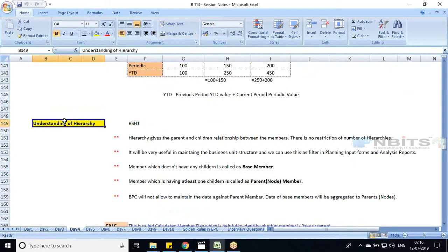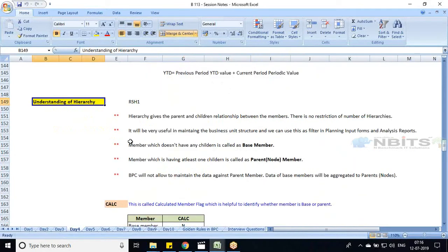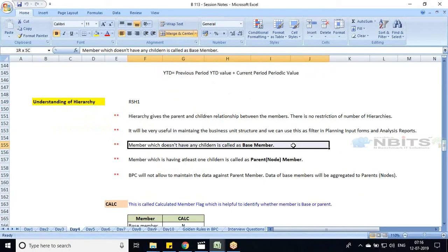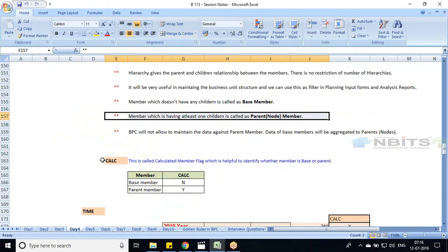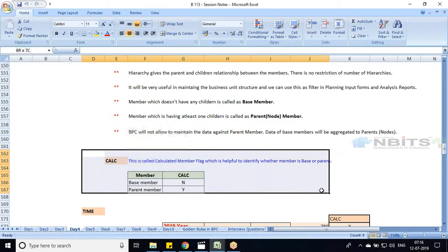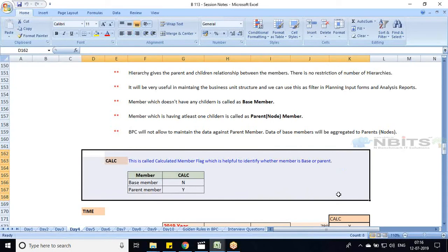So hierarchy. In hierarchy we have a concept called base member and parent member. Hope everybody understood what is a base member and what is a parent member, and BPC will not allow us to save the data against a parent member. And another important thing is one property will be added by the system. I'll show you once we connect to the system.